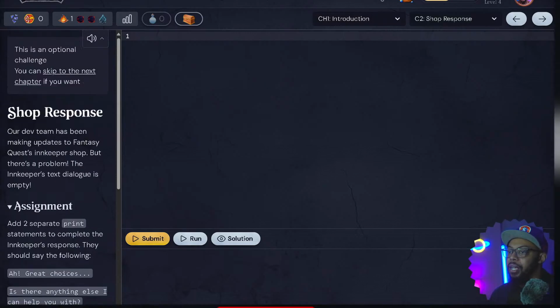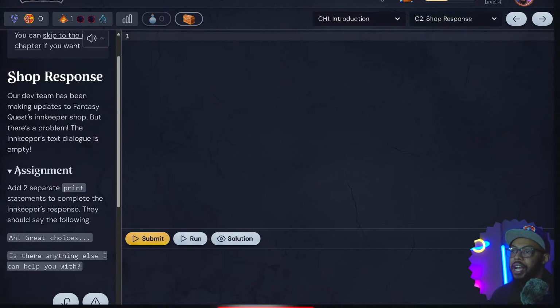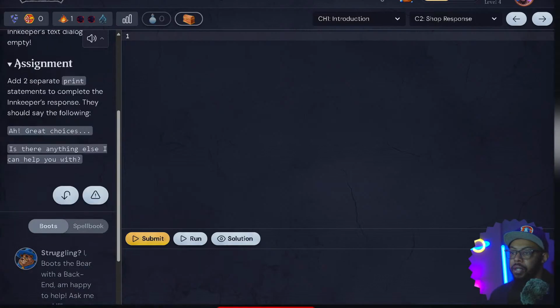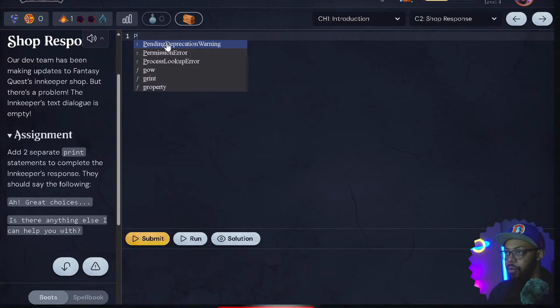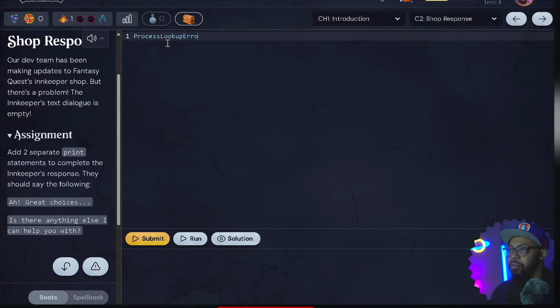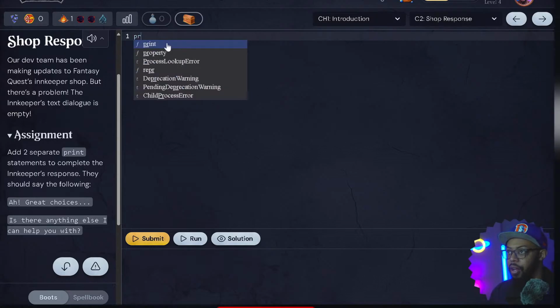Anyway, our dev team has been making updates on Fantasy Quest's Innkeeper shop, but there's a problem. The Innkeeper's text dialog is empty. Add 2 separate print statements to complete the Innkeeper's response. They should say the following. So we already know we got to get, ooh, that's a whole another command, and I don't know nothing about that yet.